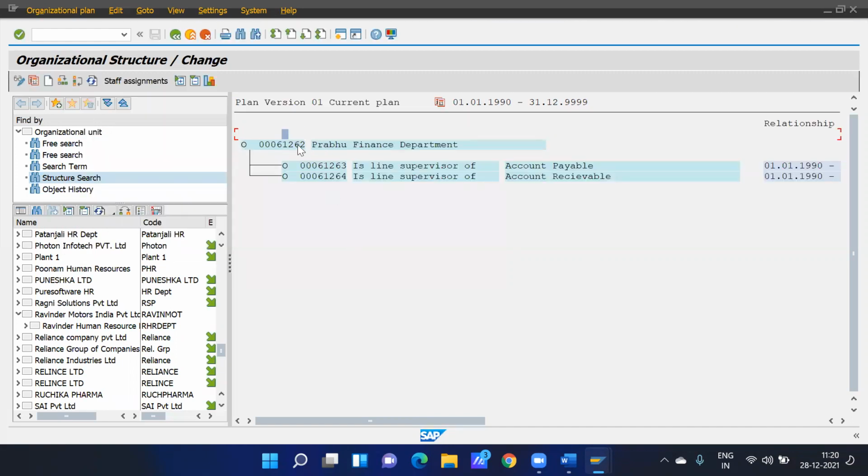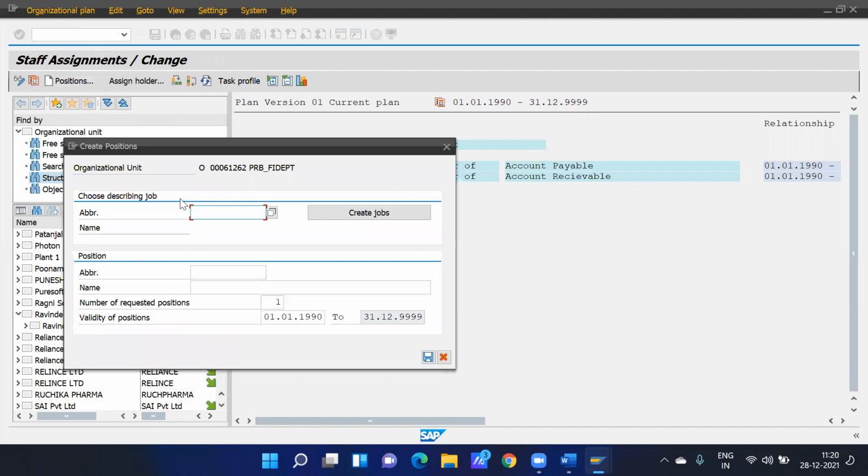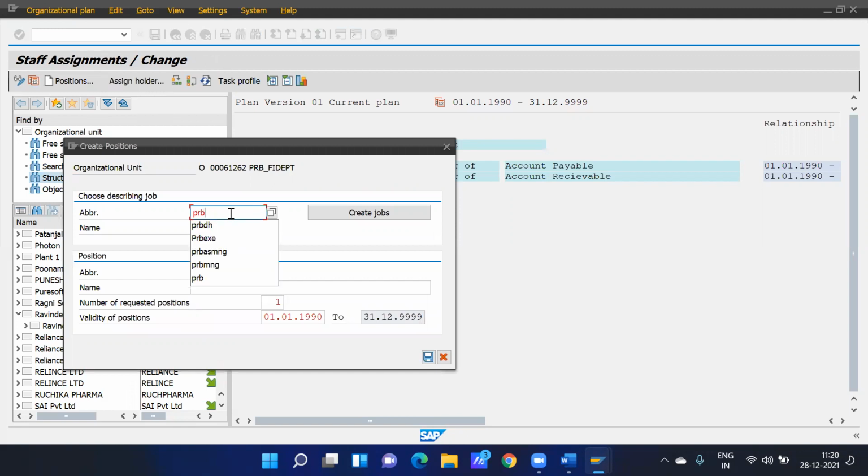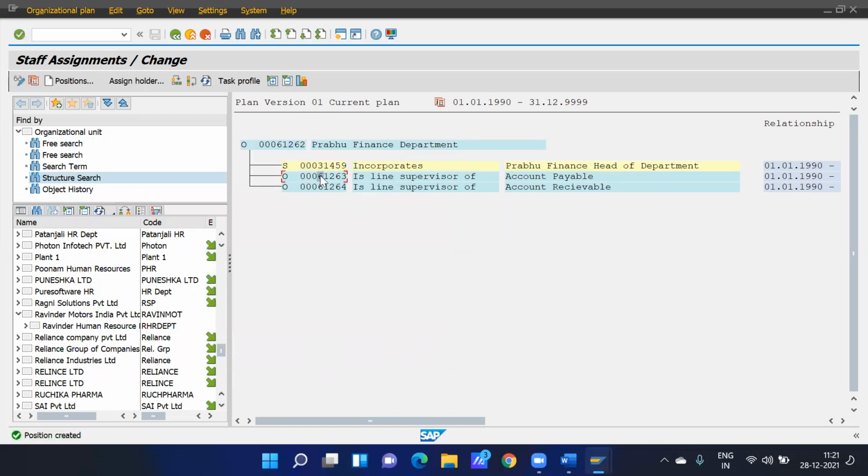Now the same thing as the HR department: I have to create one department. I will click here, staff department, and click on position. I've already created a job. First I want to create one department head, let's say HB, FY finance, and I will mention it: finance head of department. I need only one, and the validity period is 111990. So one position I've created.